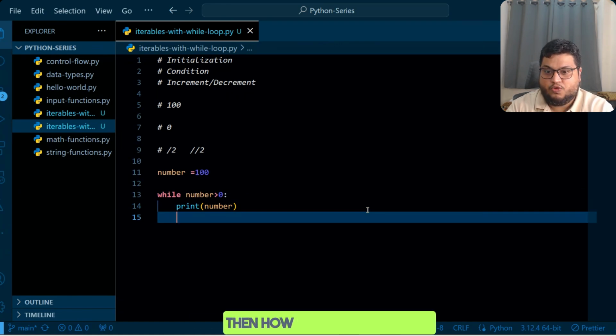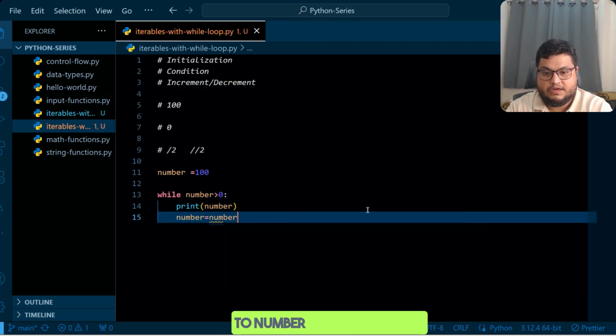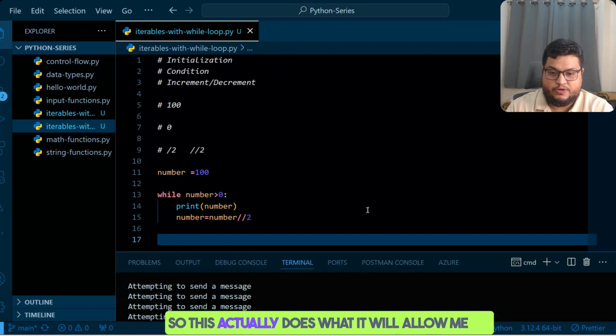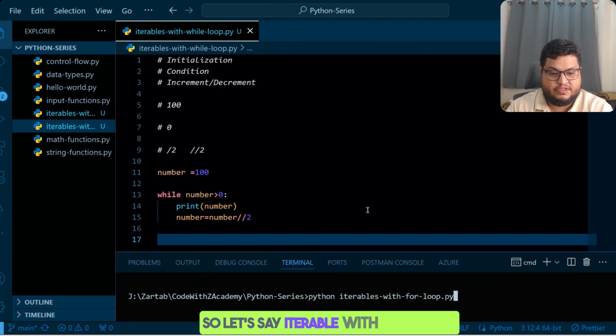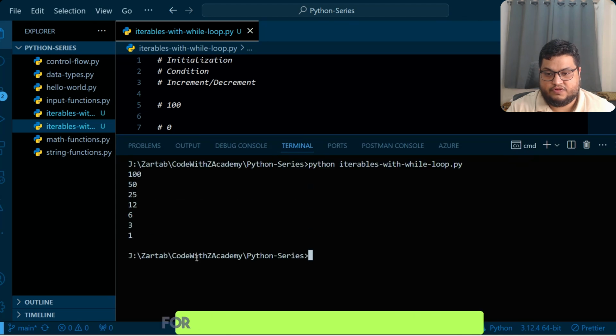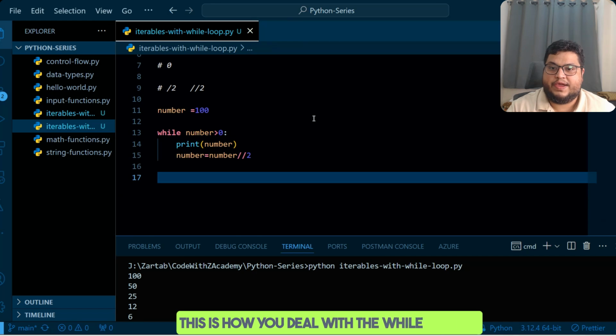Then how do I decrement this? So I'll reassign number is equal to number double slash 2. So this actually does what? It will allow me to iterate with the while loop. See, what are the operations it has done here for the number? Started with 100, 50, 25, 12, 6, 3, 1, and beyond that, the loop broke. This is how you deal with the while loop.